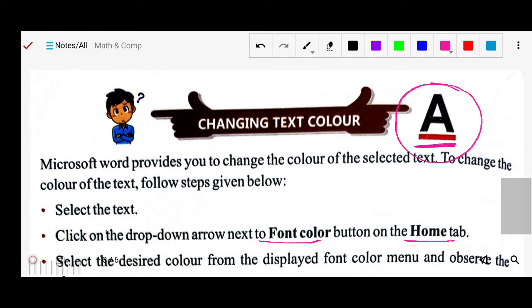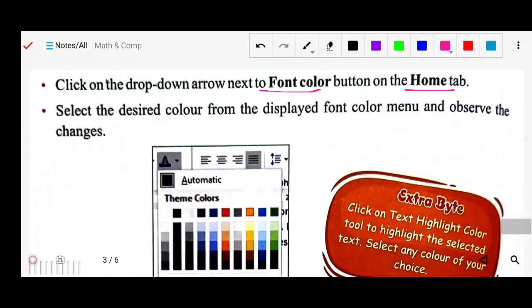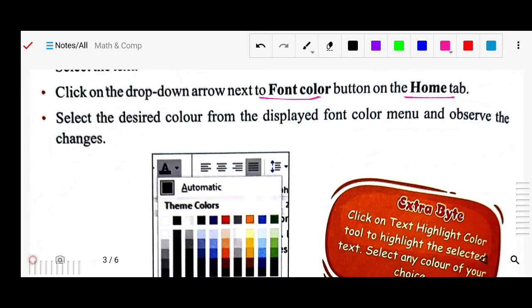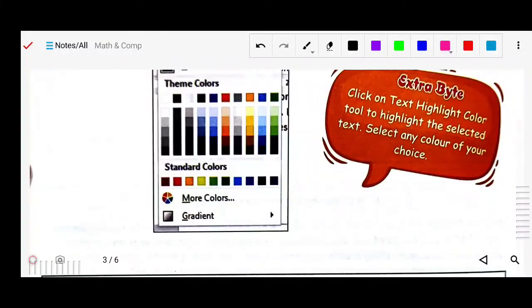First of all you have to select which letter or sentence or paragraph you want to color. After selecting, simply click on this drop down arrow in the font group, and you will see so many colors. You can select any desired color, and if you are not satisfied with this color, you can go to the More Colors option, and here you can get some more color options. There are some like 3D type color gradients, so you can use the gradient also. All these options you will see here.